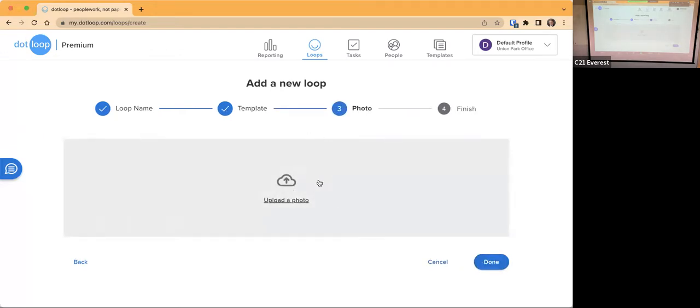So now it's giving me an option to upload a photo. Now, sometimes what happens on some of the systems that we have within Century 21 is either there already is a photo there or it may ask for one.